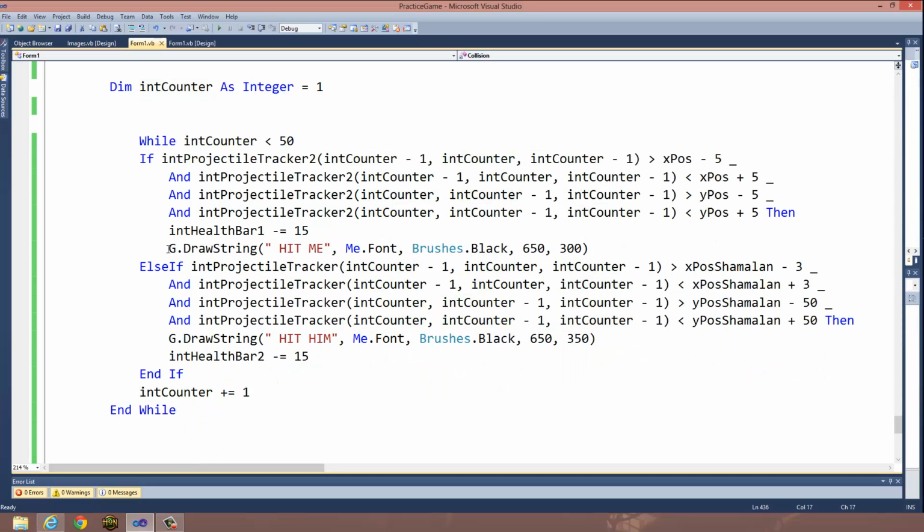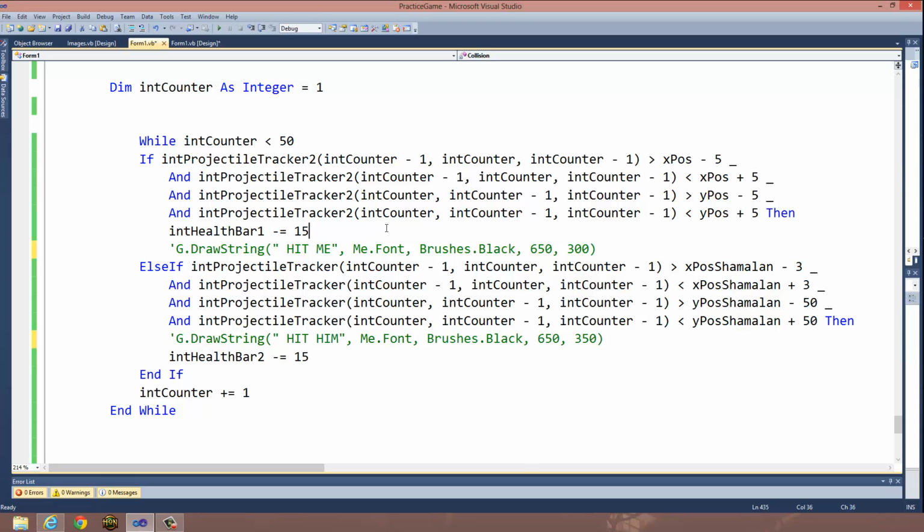These lines right here, you don't really need them. I was just using these to experiment because I couldn't tell if I was hitting him or not. So I just had it draw on the side of the screen "hit me" if I got hit or "hit him" if he got hit. So go ahead and write that down if you want.